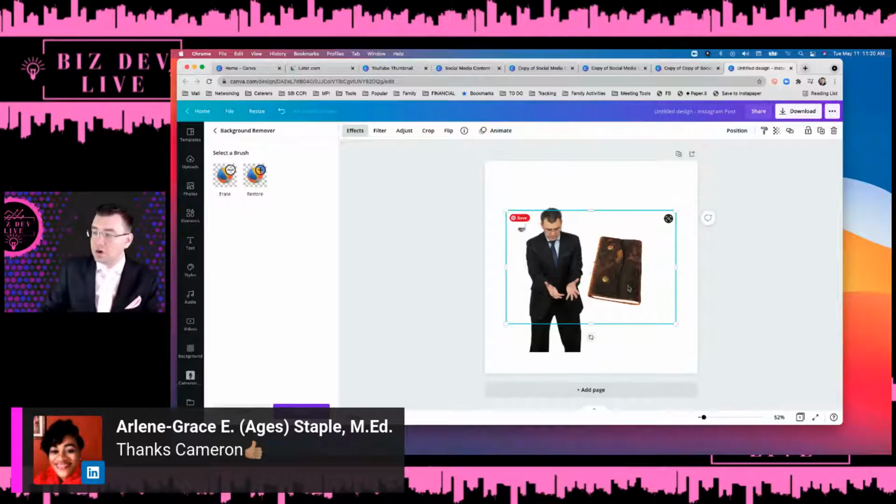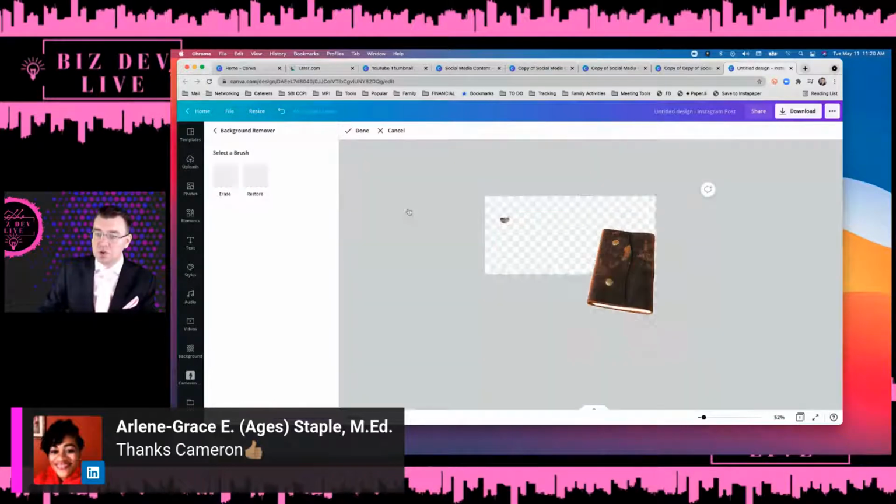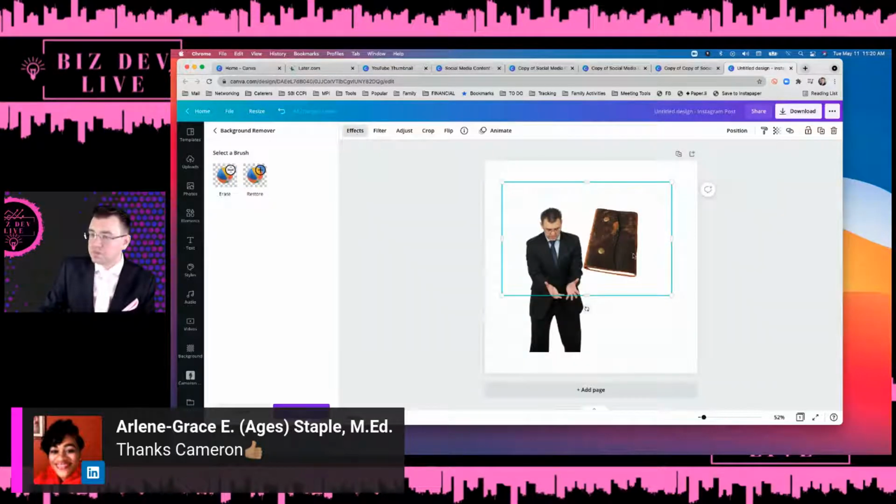So you can see it pulled the book out. It actually erased the other book. And then you have the ability to erase or restore. So there's a little bit of piece of this image over here. I can pull that out. And now I have this book basically completely pulled out. And now I can use this image as a part of my image.